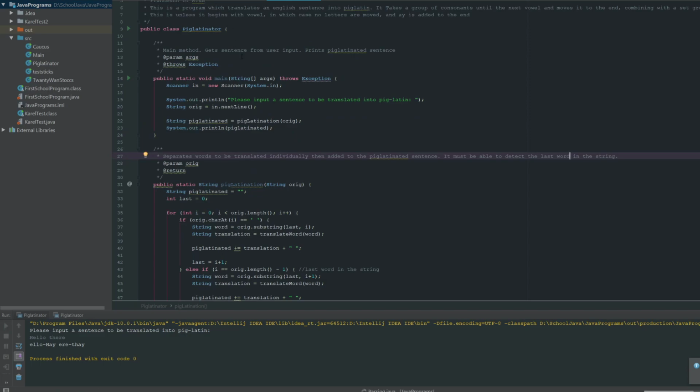If we have an example here, I'll run the code. So let's say, yay, the code works perfectly. As you can see there, the output is a Piglatinated sentence, and it works perfectly. And that's pretty much it.